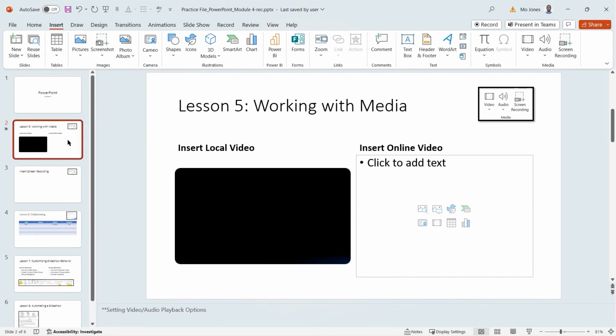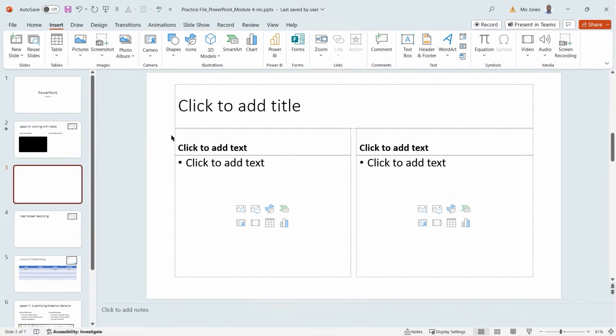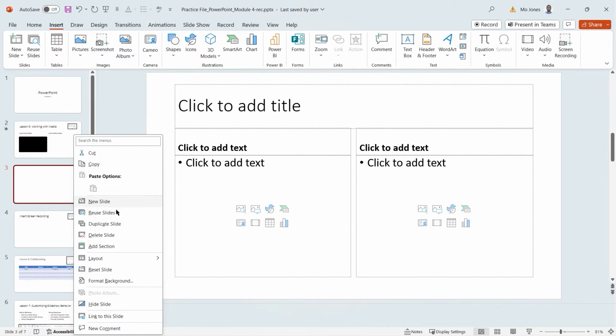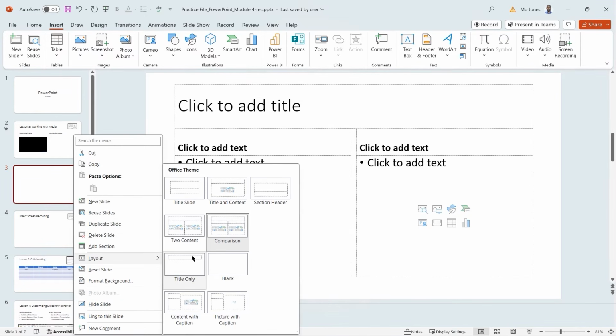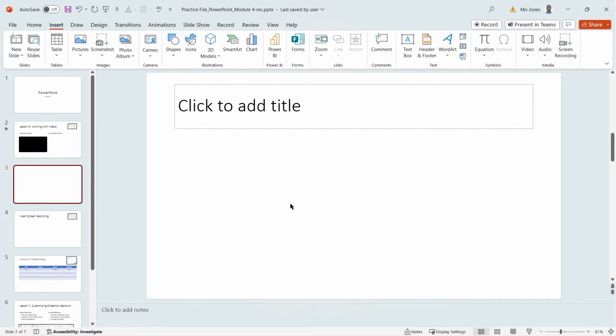In this segment, we'll go ahead and insert online video. Now, I'm actually going to insert a new slide. So I'll just press Control M, insert a new slide. I'll change this layout to title only because I want to insert a nice big online video here from our YouTube site. So this will be an online video.